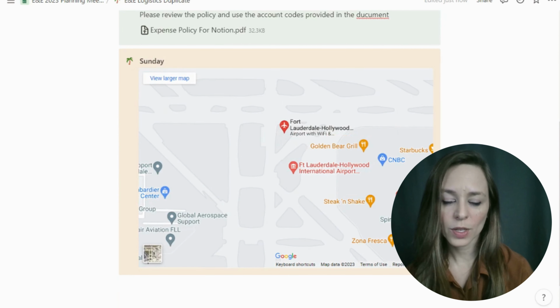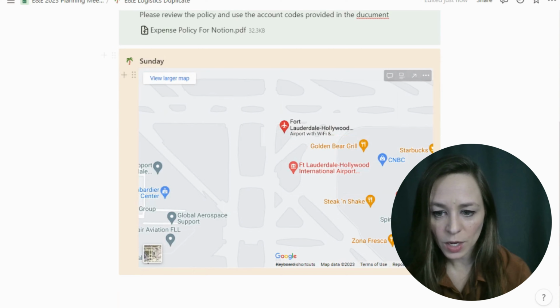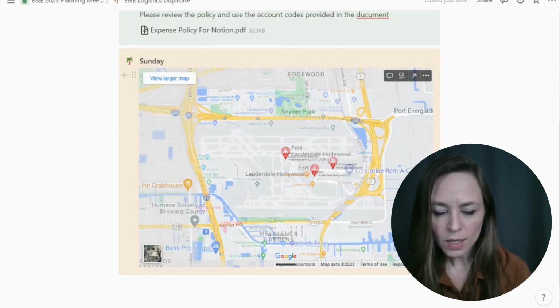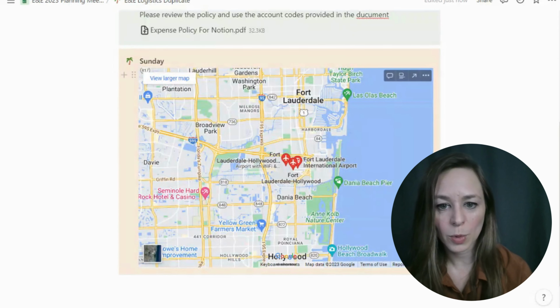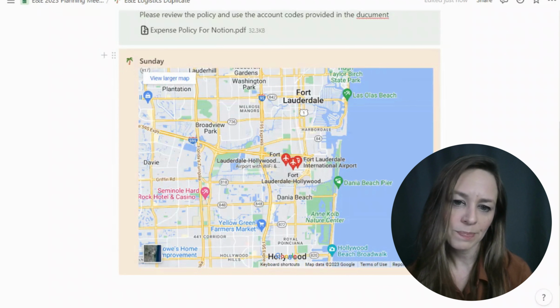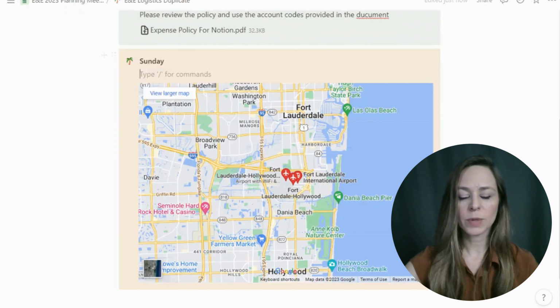There we go. So now you can see what the airport is. We can go ahead and actually zoom out a little. We're trying to give some visual context. So now we can see where the airport is in relation to other things. And actually, I also want to be able to hide that.